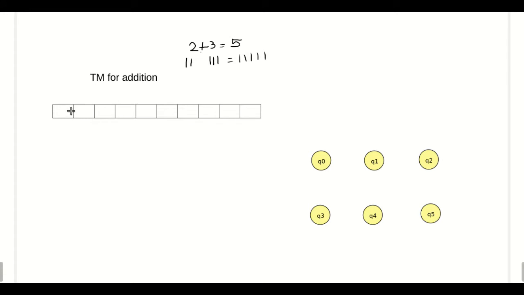On the tape we will represent the input for addition, and we'll separate everything with a hash. So we will begin with a hash, and initially 2 will be represented like this. The next number to be added is separated by a hash, and it is 3. The 3 will be represented with three ones, and it will end with a hash. Finally, the blank symbols will be on the tape.